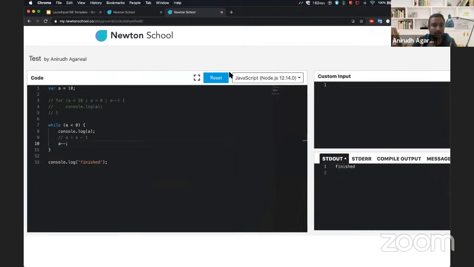My bad. Okay, it did not print anything. If you're watching this video, I would want you to pause for a second and understand what the problem with this is. I have actually seen it. The problem is that a is 10, and we have put in the wrong condition. A is less than 0, so this condition was never held true, and this piece of code was never executed, and it just printed finished, right?